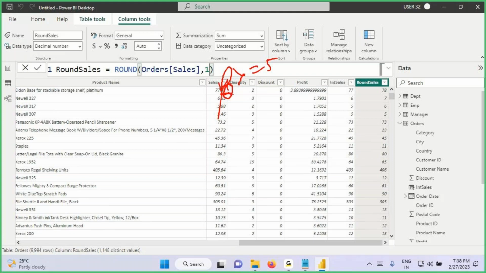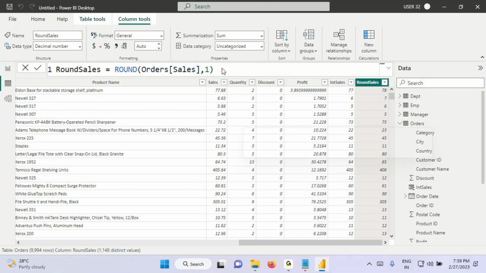What will you get when you round it to one decimal place? 77.99. So it will leave the first number and take the second number. It will check whether the second number is greater than or equal to 5. If the second number is greater than or equal to 5, the first number will go to the next number. Like this, you can round it to one decimal place here. 77.9, you will get.